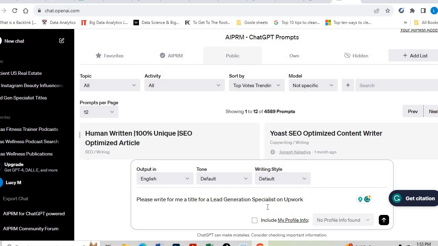It will still give you something, but probably not what you'd have wanted, and you'd have to come back and write it again. For lead generation, I have stated it's lead generation, and I have stated Upwork. You can say, please write for me a lead generation title, but it will not give the same results. If you leave out Upwork, it will not give the same results. So you have to be very specific.